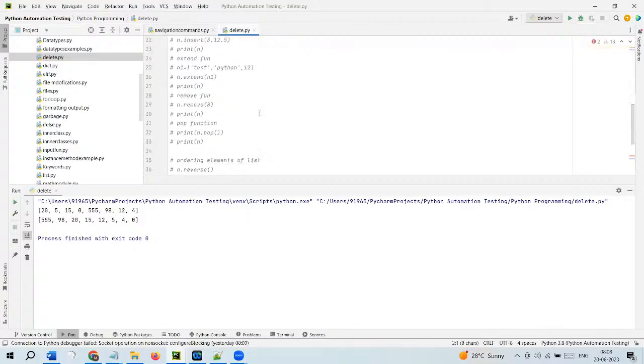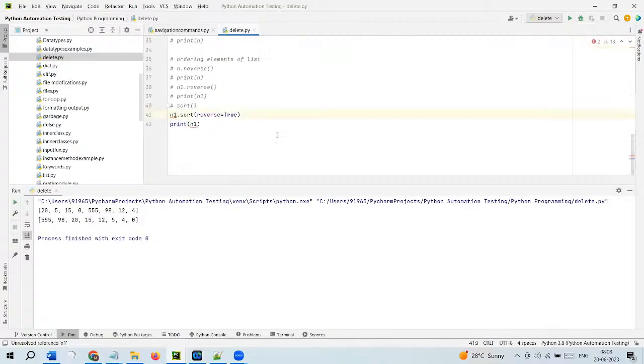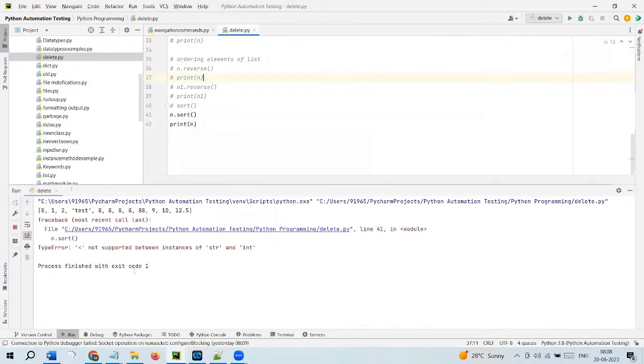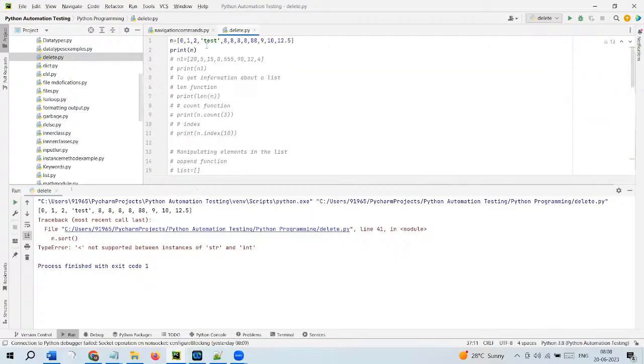So now we can check. I want to sort n1, right? n.sort. I'm going to just remove this. Okay, n. So what will happen? Not supported between instances of string and integer. It cannot sort heterogeneous content. Strings and integers, booleans, floating values, those it cannot sort. If you provided a string, automatically it considers it cannot sort.